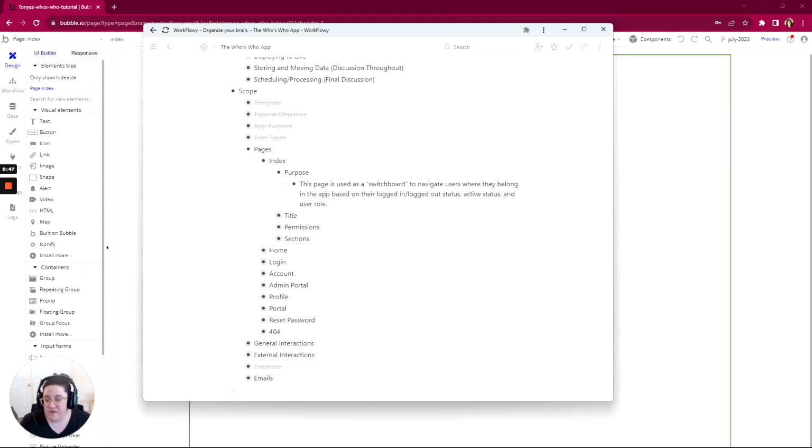This one we're going to use as a switchboard. So no one is going to stay on this page. When they get to the page, the app is going to have different rules of where to send the user based on their logged in and logged out status, their active status, and their user role.